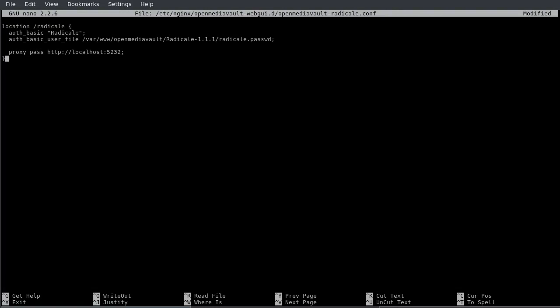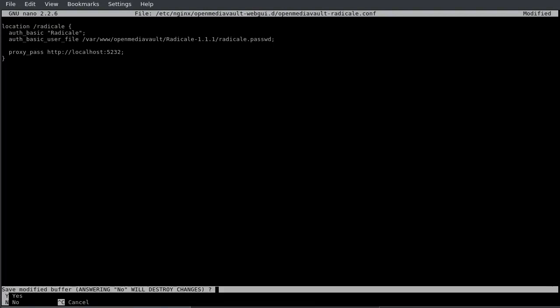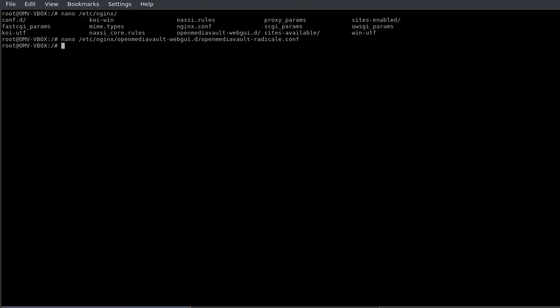So now this proxy pass here, this is the clever part. Once you put in your IP address /radicale, it will automatically send it to here, so you don't actually need to remember which port it is. You just type in radicale and boom, you go to that port. It's a nice little shortcut, and it means Nginx will do all the authentication for you. You won't have to use Radicale itself, which I found very unreliable. Okay, so we're going to exit there, save that, press Y, save.